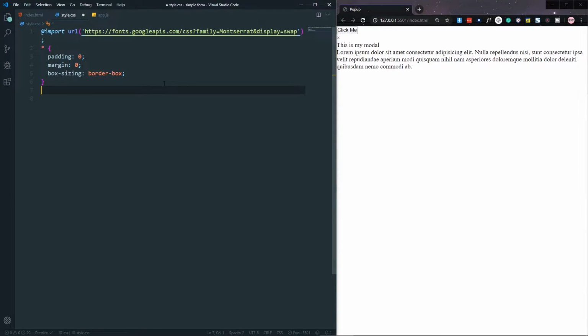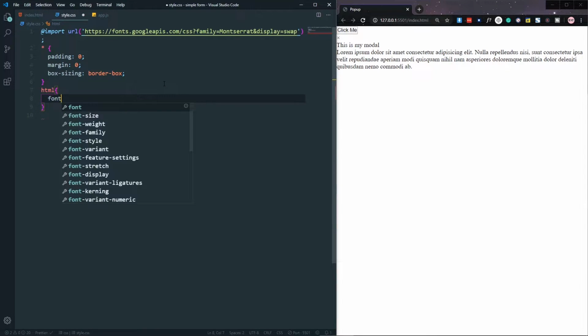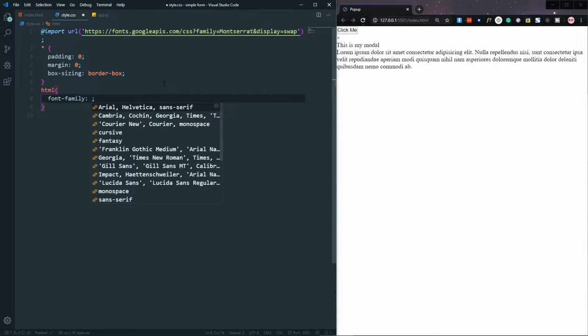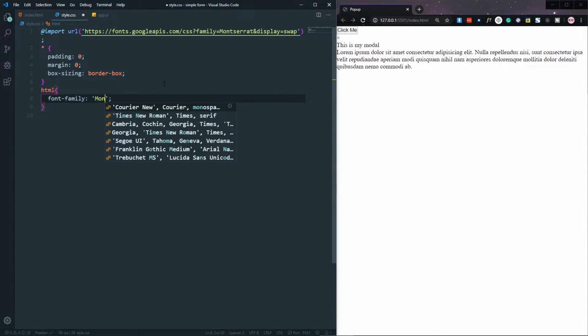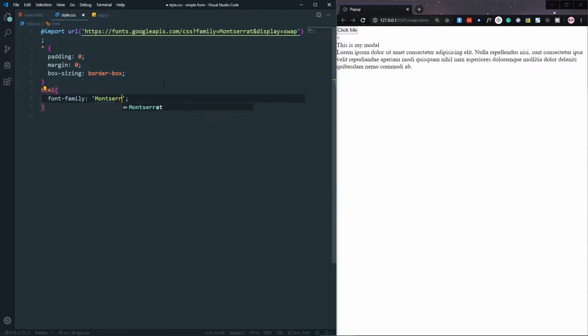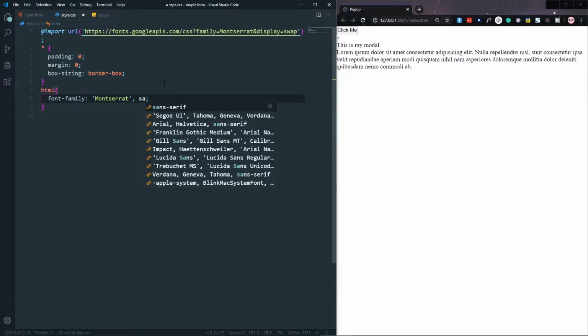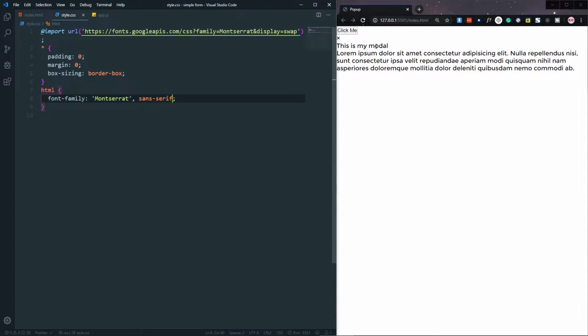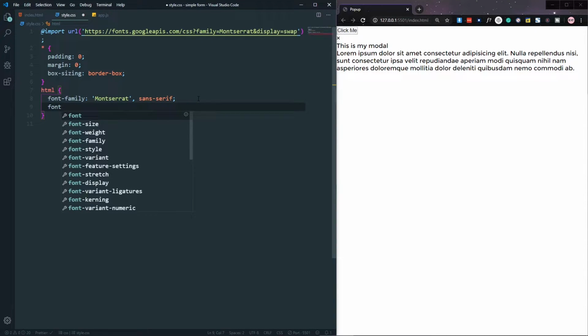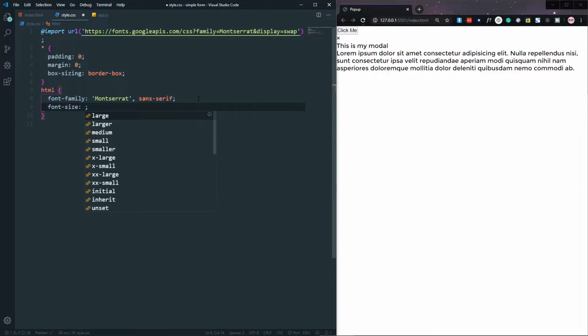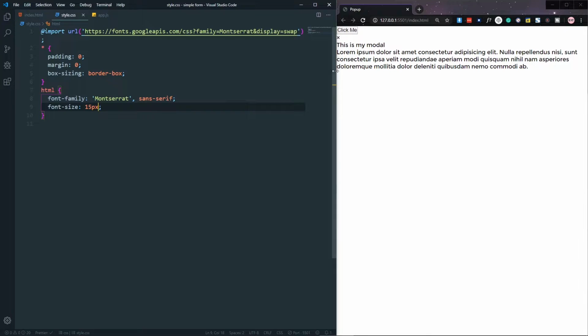And also what I can do is in the HTML, let's set the font family, which will be Montserrat, and let's add another fallback font family, which is sans-serif, as you can see. And let's set a font size of 15 pixels. So after that, let's go to the container.